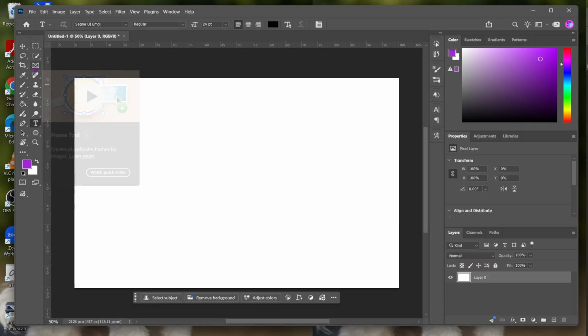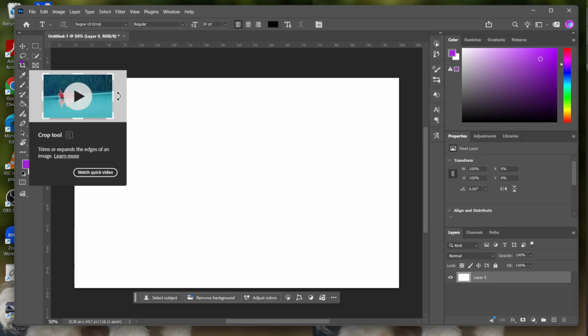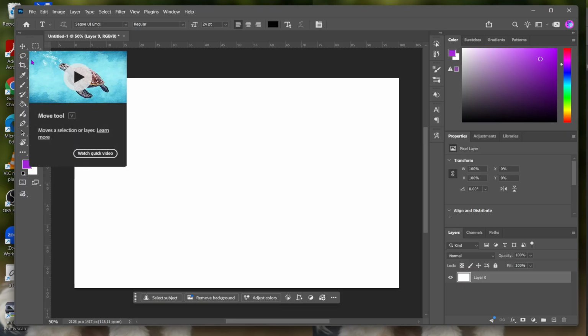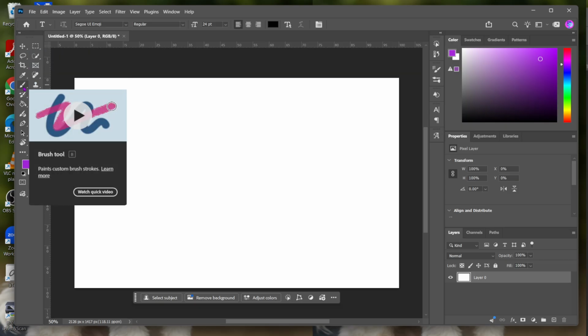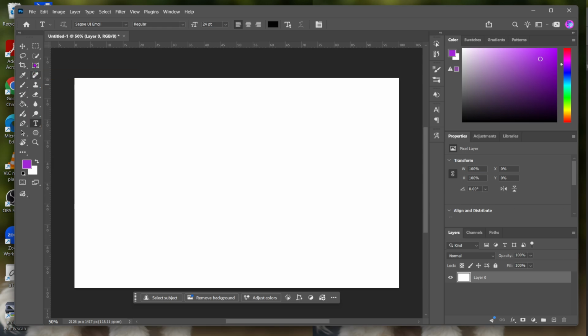That can be useful when you're learning the program, but once you're more comfortable in Photoshop, these pop-up videos can start to feel distracting and unnecessary. The good news is that turning them off is very easy, and it only takes a few seconds.